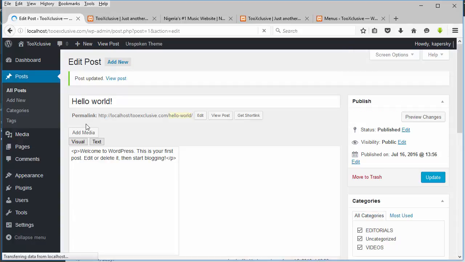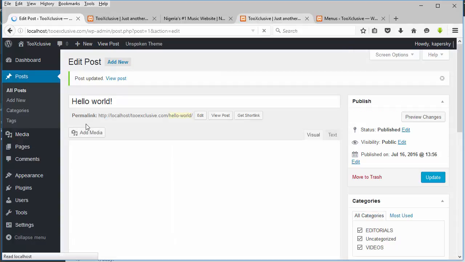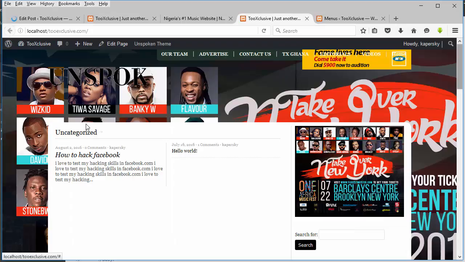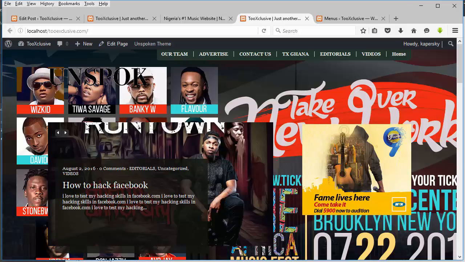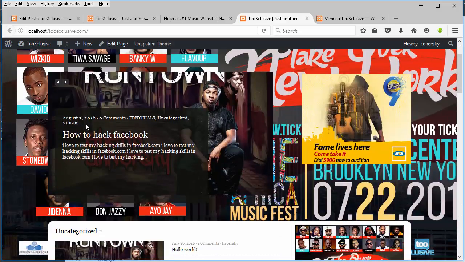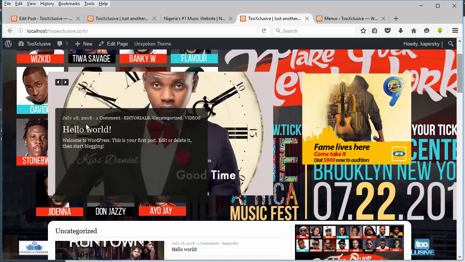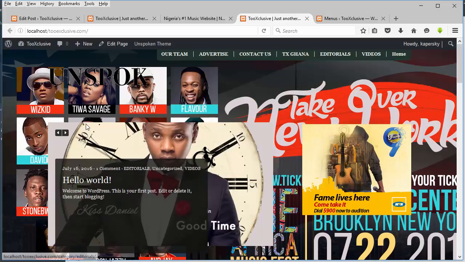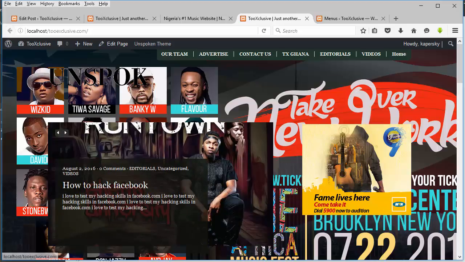All right, so let's check out our website. Okay, let's refresh this one. All right, so we have a pretty sweet website here. You can see the slider, and you can also see this ad, and you can also see the menu. So anyways, the next thing we are going to learn is how to add this logo and how to add a banner here.